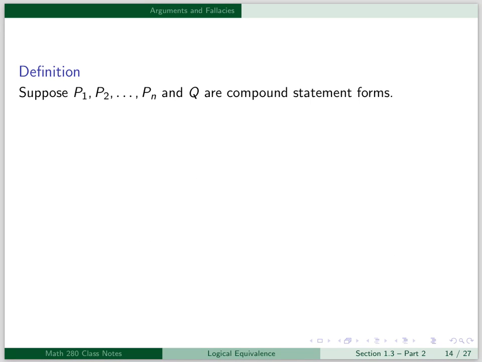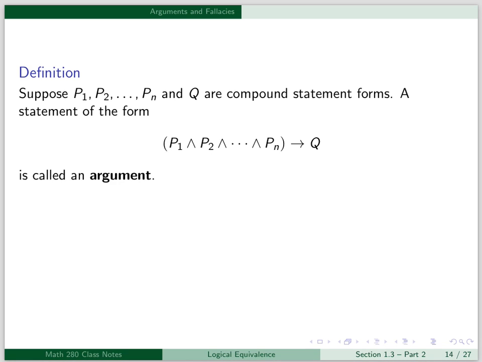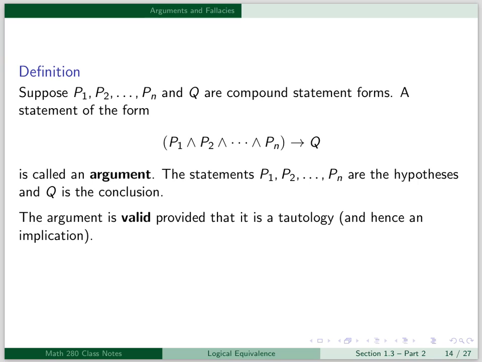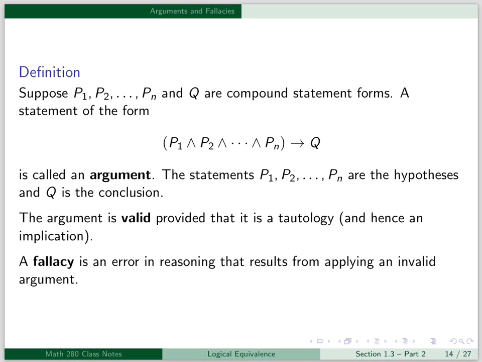So now we want to define what we mean by an argument and a fallacy formally. Suppose P1, P2, down to P sub n, and Q are compound statement forms. A statement of the form (P1 and P2 and all the way down to P sub n) implies Q is called an argument. The statements P1 through P sub n are the hypotheses, and Q is the conclusion of the argument. The argument is valid provided that it is a tautology, and hence an implication. A fallacy is an error in reasoning that results from applying an invalid argument.